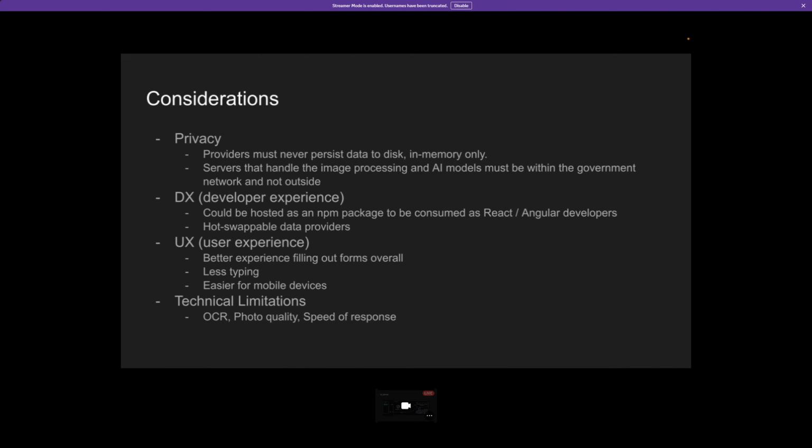And so we did run into a few considerations for the project. Privacy, of course, was very important. So that's why we tried with the local client side first. Ran into some issues, so we moved on. We have some developer experience that we really wanted to focus on. So one web component that could be consumed by React and Angular developers. And then our user experience, of course, is what we're purely focusing on, to allow us to fill the forms better, type less, and even allow mobile devices to fill out forms, because you know how difficult it is to type on a mobile device.